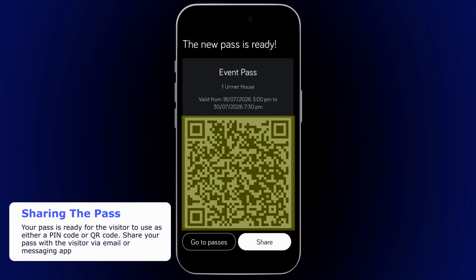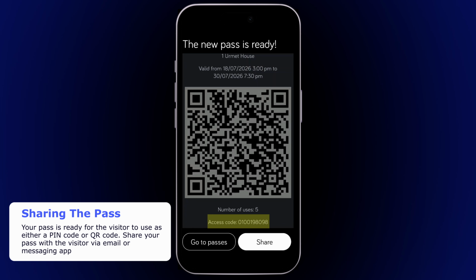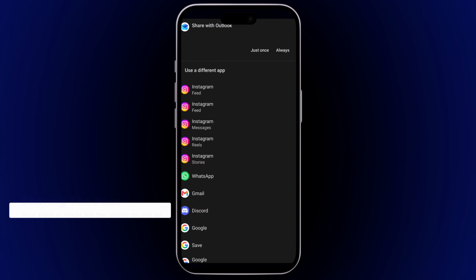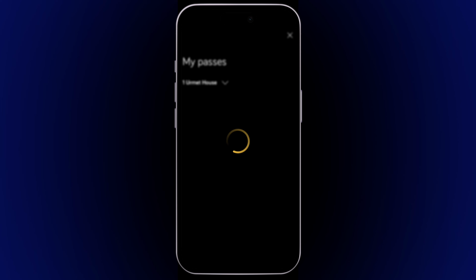The QR code and PIN code will be generated. This image can then be shared with others by email or another messaging app. You can then tap Go to Passes to return to your current passes.